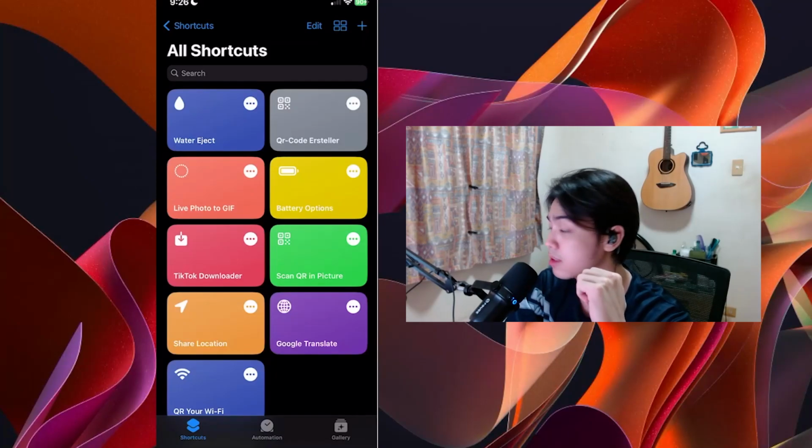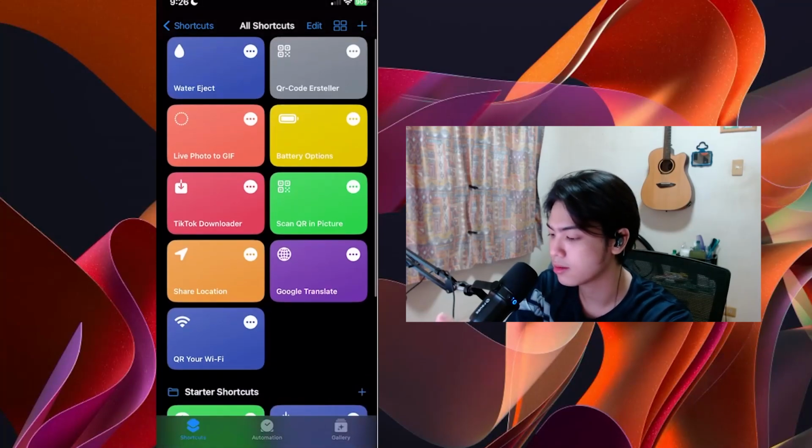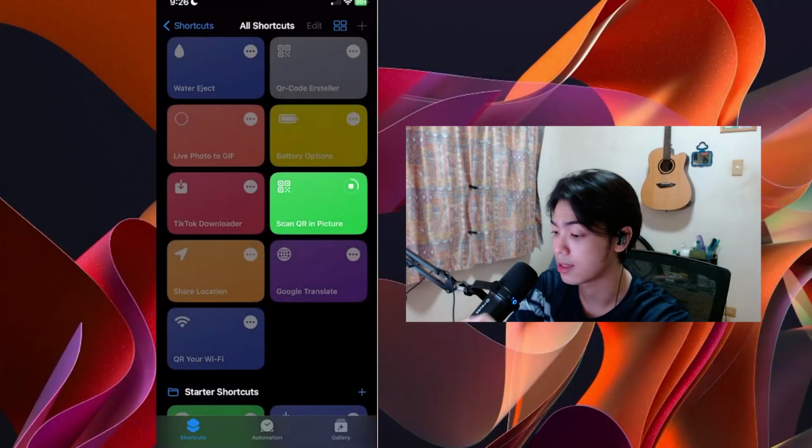Move to the second one, called scan QR in picture. Now, scan QR in picture is going to be useful since earlier we already did have a photo. So what I do now is scan QR in picture. The Photos app would of course pop up. I'm going to select the latest one, which is the QR code that I made earlier, which is Instagram.com.